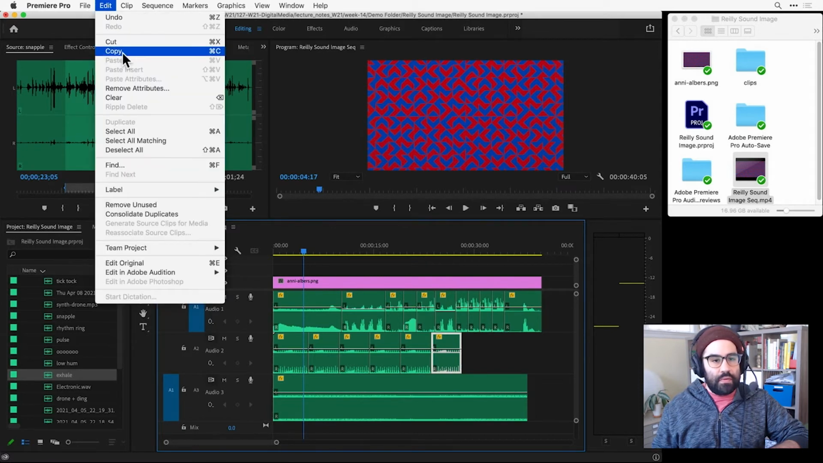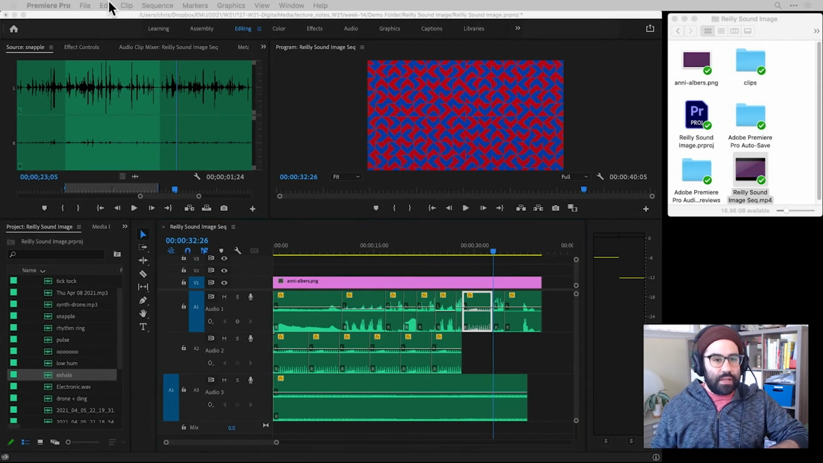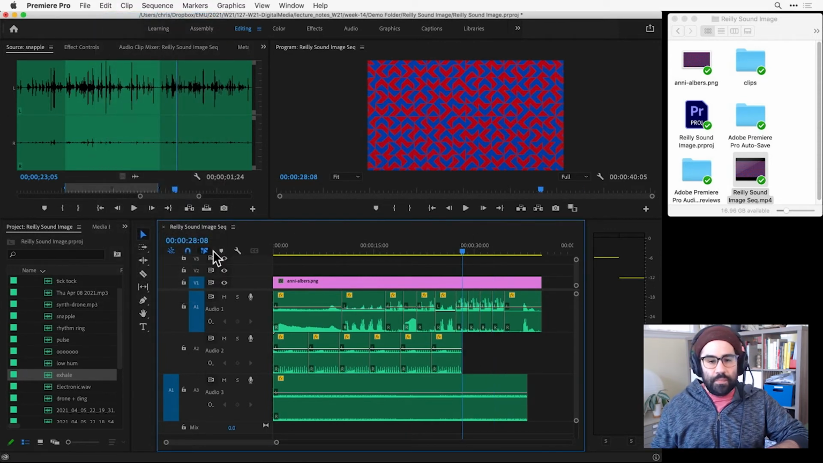Go up to the edit menu and click copy. And then I'll move my playhead to the end of that clip. So my idea is to paste it right here. Let's see what happens when I click paste. So I'll click edit, paste. Oops, and I can see that it landed in the track above it, and that's not actually what I want. So let's go ahead and click edit, undo to undo that.